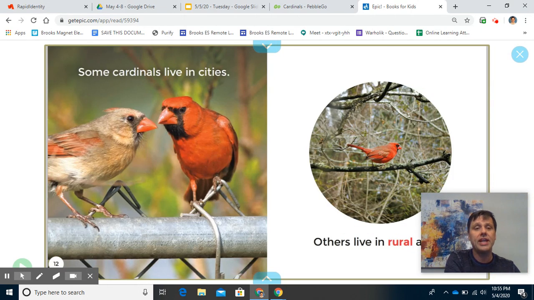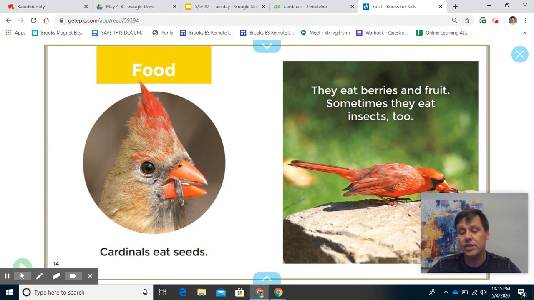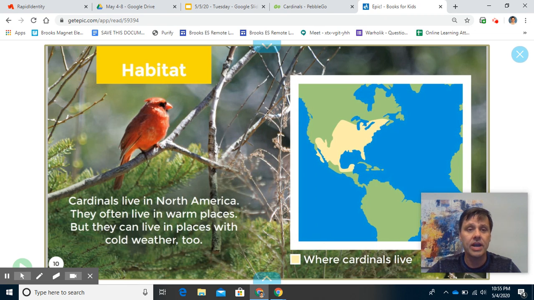And then if I turn the next place, it says some cardinals live in cities and others live in rural areas. So I wrote cities and country because country means rural. So now I've gotten all the information because if I turn, it changes to what they eat, and that's a later section of the graphic organizer.